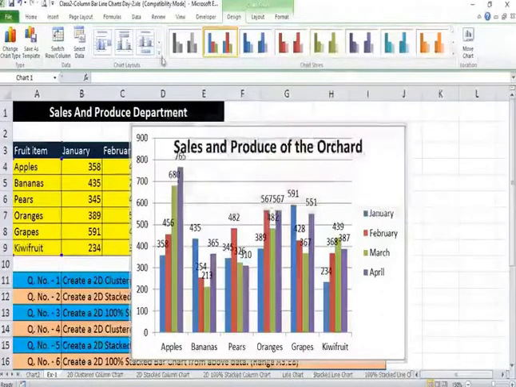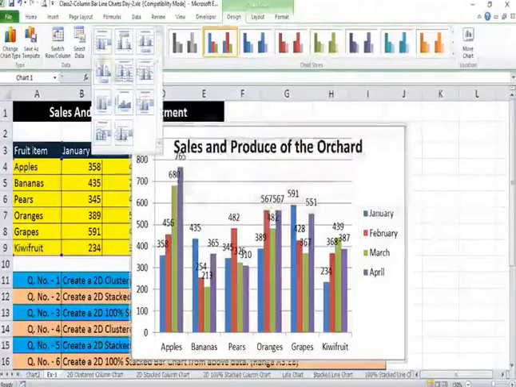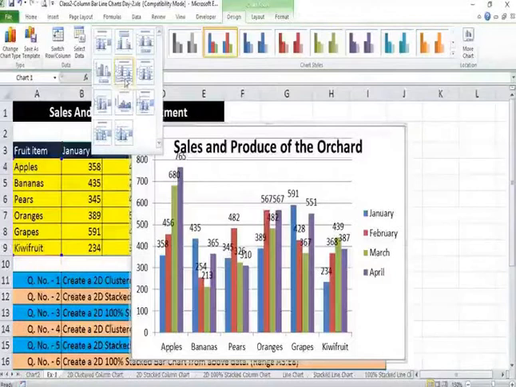Also, different chart layouts are there for different ways of showing the column chart. So you can try one after another in this case. By selecting them, you will find the layout of this chart is changing.